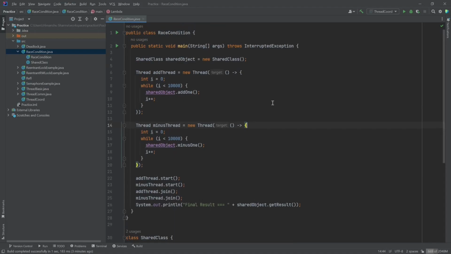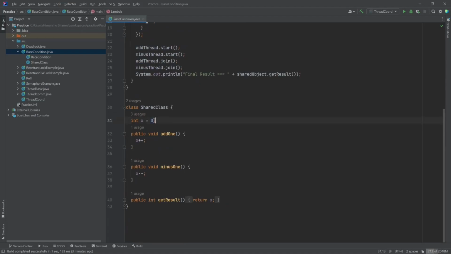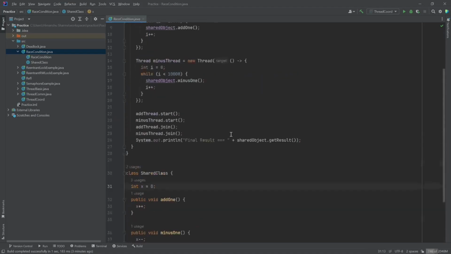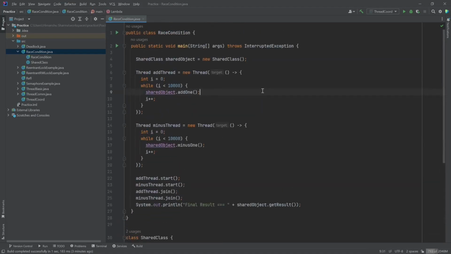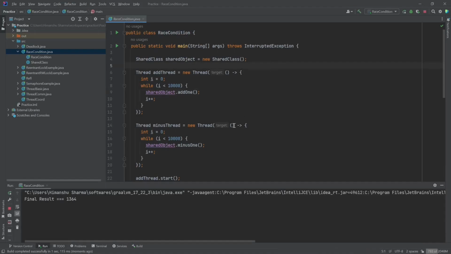So basically we are adding 10,000 and subtracting 10,000. So whatever our initial value, we should get that every time in the final result, right? So let's run this application. Let's run it.